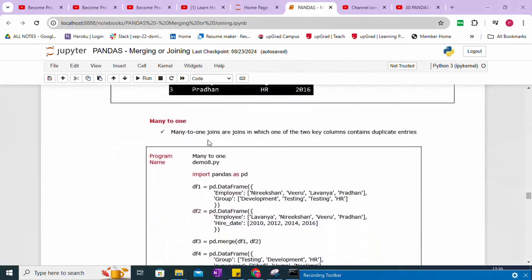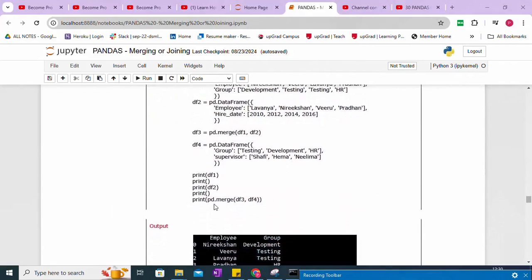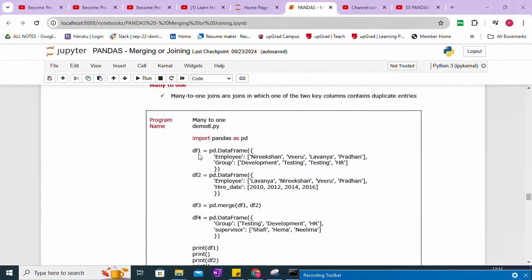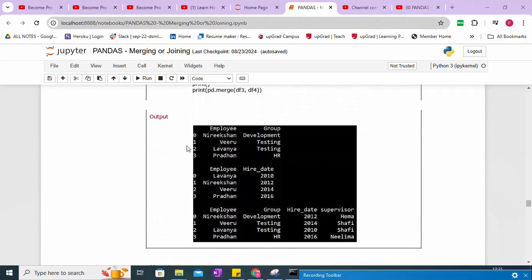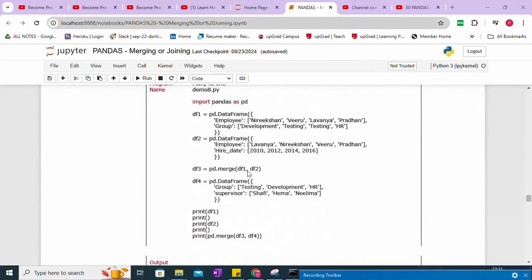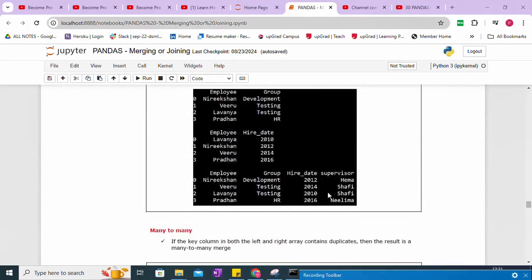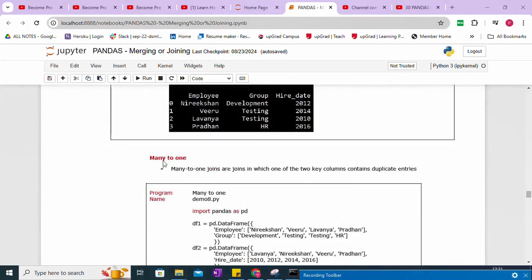Now, many-to-one. So you can see many-to-one using pd.merge of df3 comma df4. Here again the same df1 and df2. df3 is nothing but pd.merge of df1 and df2. I am doing a merge operation between df1 and df2 that I am storing in df3. And now df3 is merged with df4. That is the example of many-to-one.